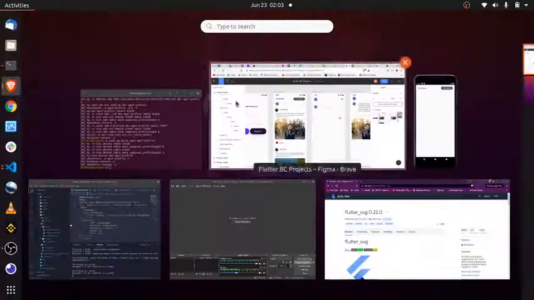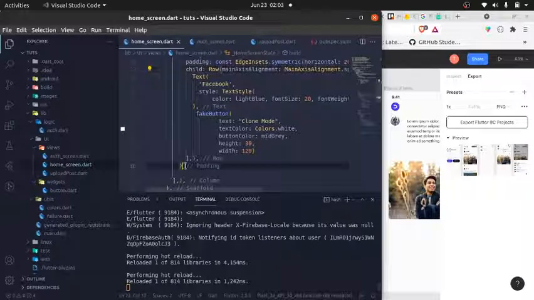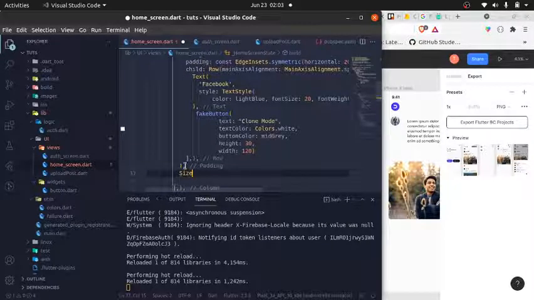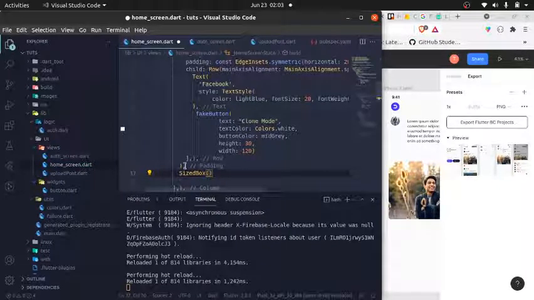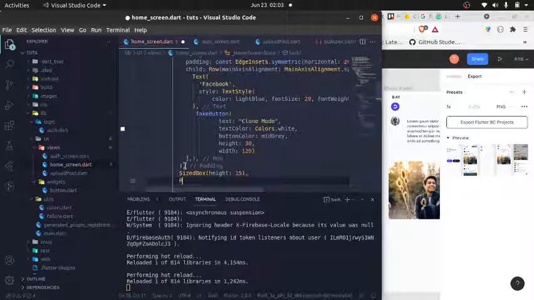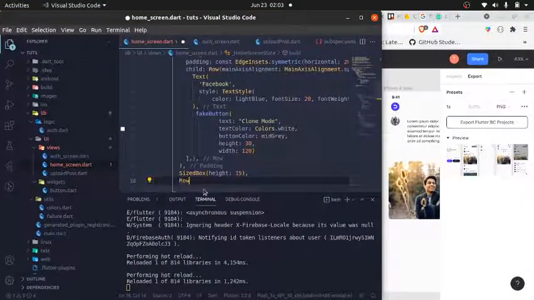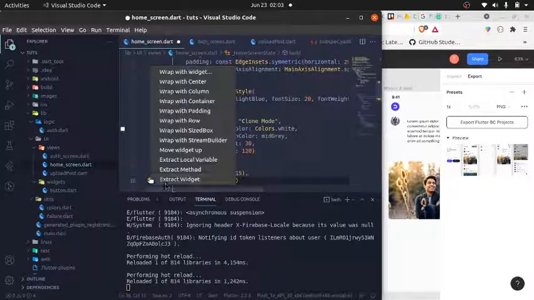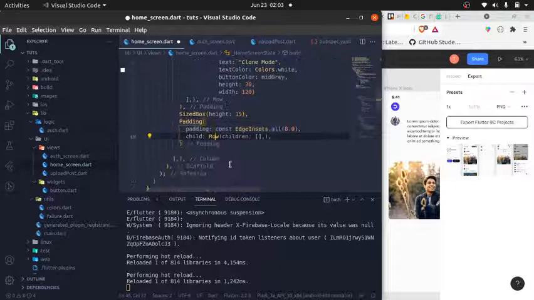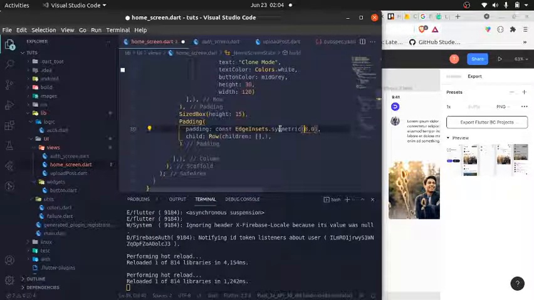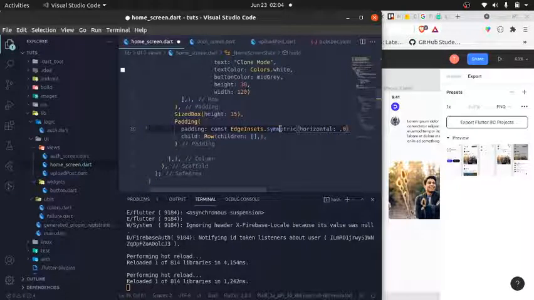I think the next thing we need to do is to separate these two things. So we'll give a sized box, and we're going to separate the both of them. Give it a height of 15. And we're going to give it another row, because these two widgets are essentially almost the same thing as this top one, so we're just going to do the same thing. So we have row again, children, pad it, make it 20.